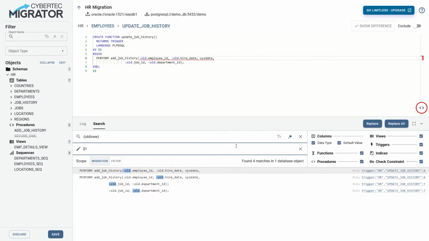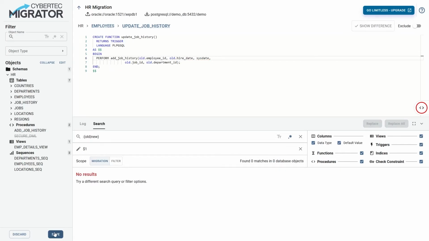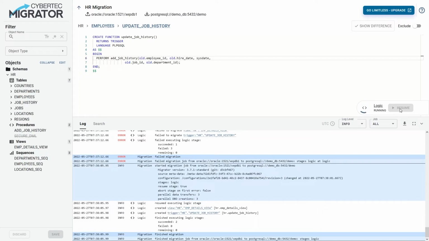In the HR schema, we only have one trigger function, so not much to replace. Select replace all fixes the rest of the errors in the trigger function. Now we save our changes and resume the execution. You can try the floating migration control on the right side of the screen to resume the migration. It is handy when you don't want to return to the Stages tab.